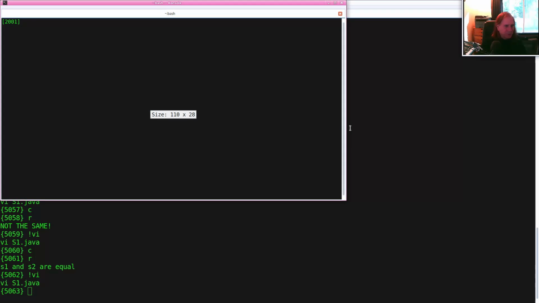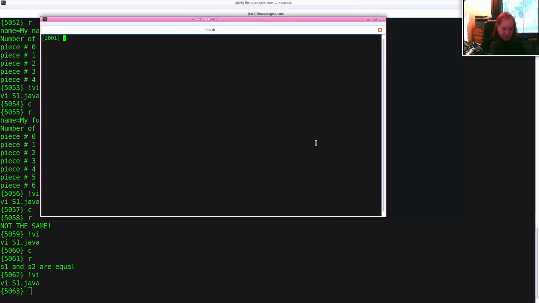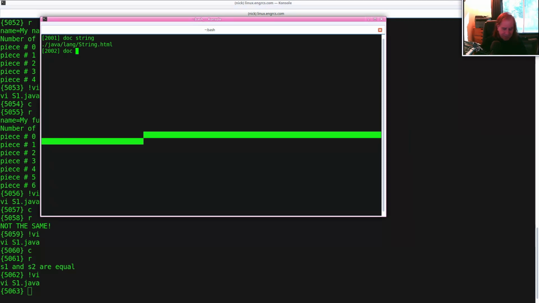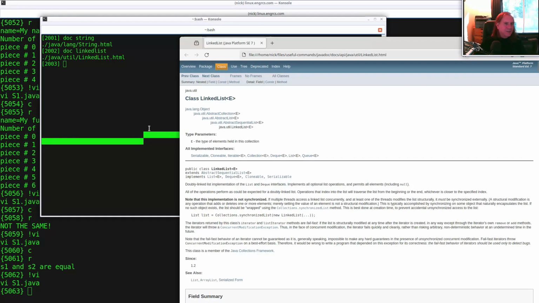So I have a shortcut that I'll use at home often. It's just a command I call doc, and I can type in the name of a class, and it pops up the Oracle documentation that I made a copy of. And if I want to know what a linked list is all about, I can just say doc linked list, and it will bring up the documentation on that.